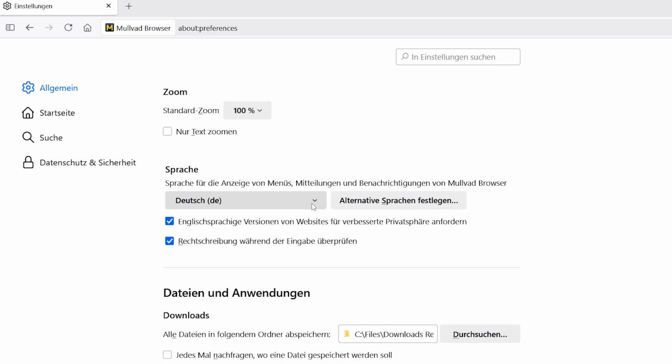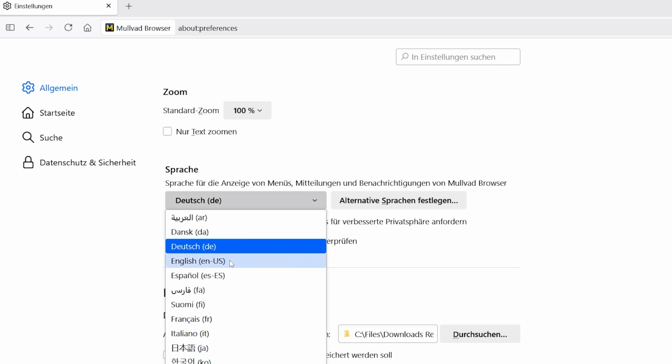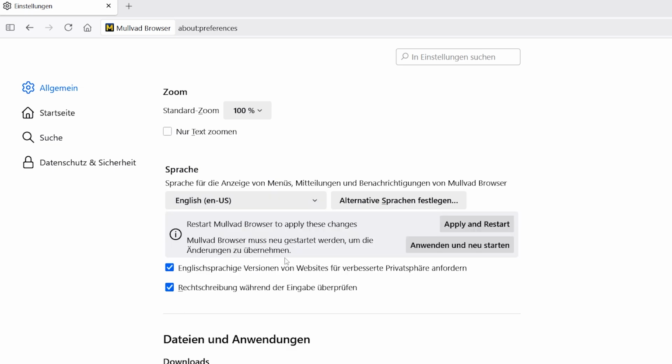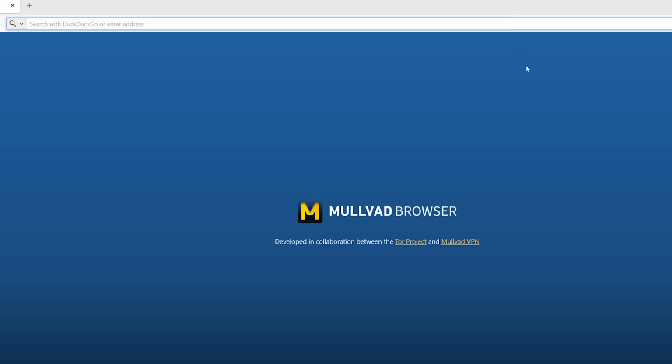Under Language, open the drop-down menu and choose the language you want to use. Each language is displayed in its own native language, making it easier to find the correct one, even if you can't read the current interface language. Once you've selected a language, click Apply and Restart. Mullvad Browser will restart and the interface will appear in the language you selected.